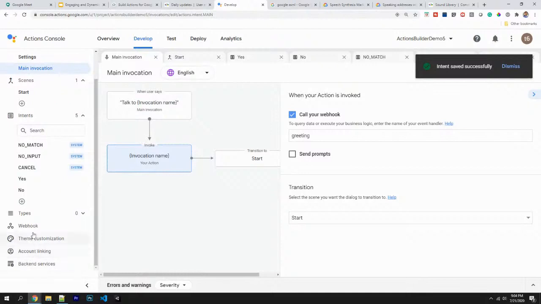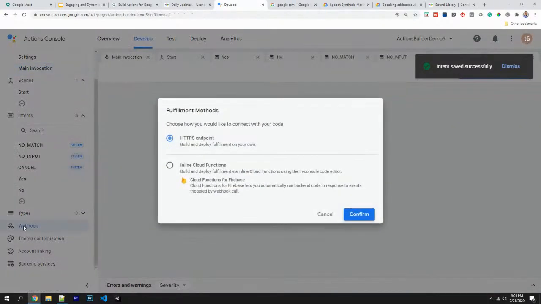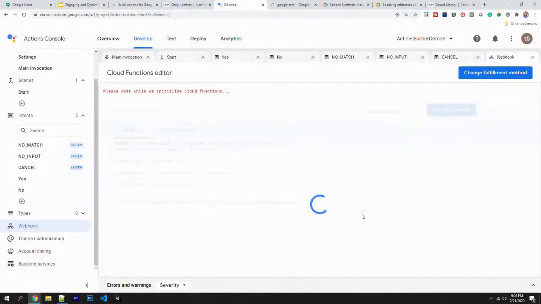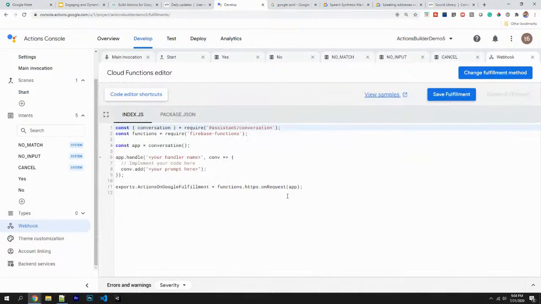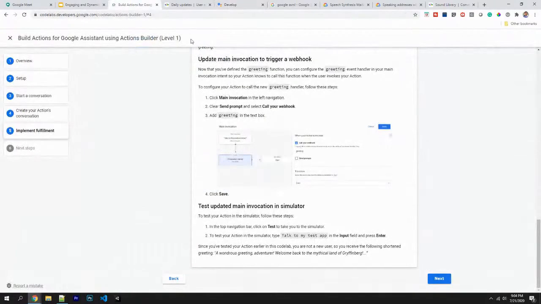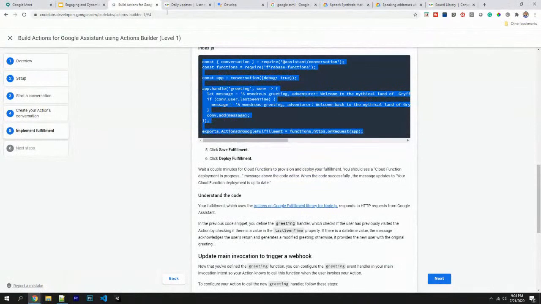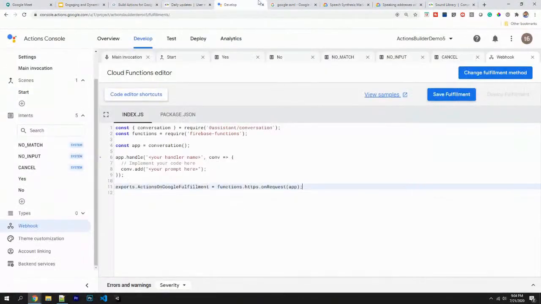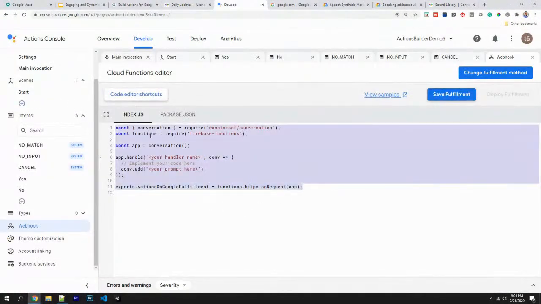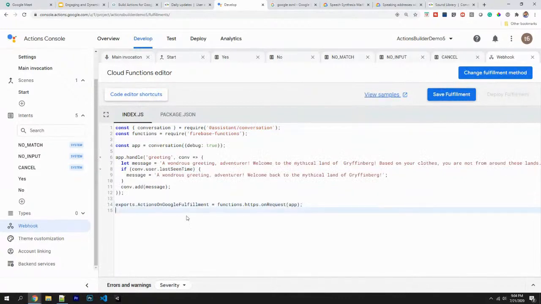So you go to webhook. You can immediately click on inline cloud functions, turn that on. So this would actually initiate this whole thing. Here you can see that it's already generated some response for us. All we have to do over here is copy this content, and I'll explain what this does, and paste it over here.